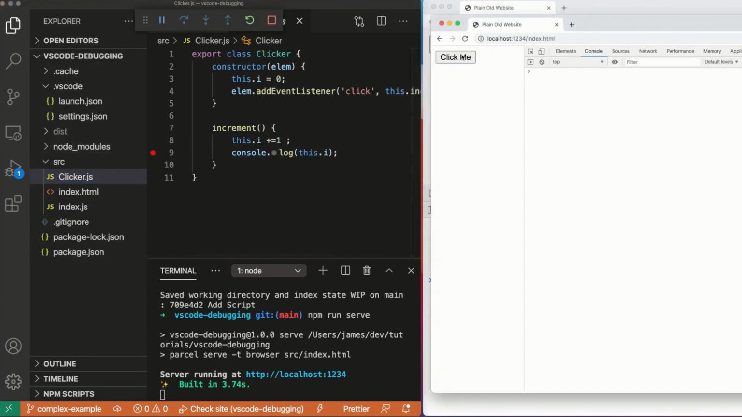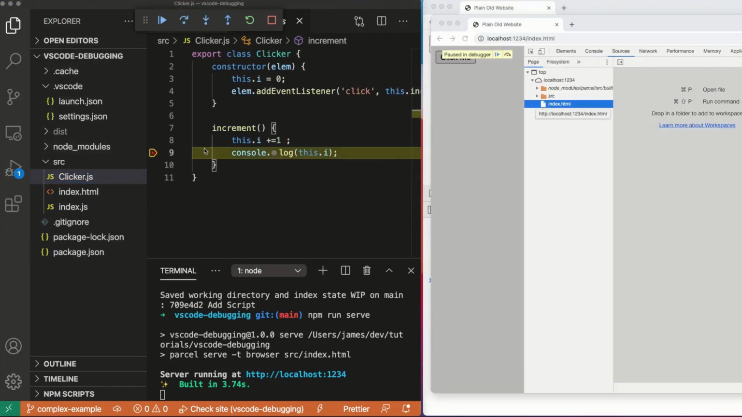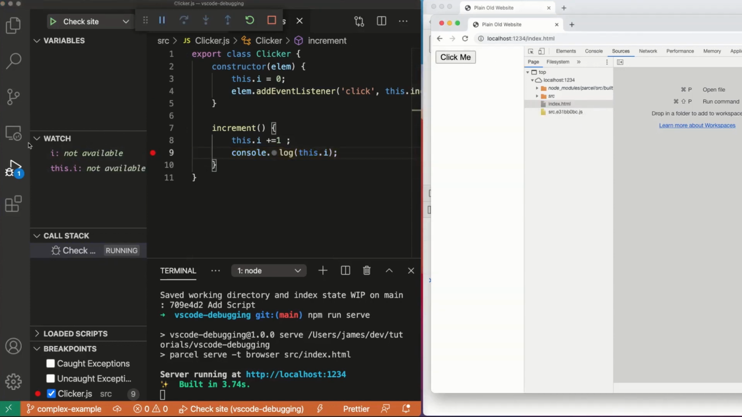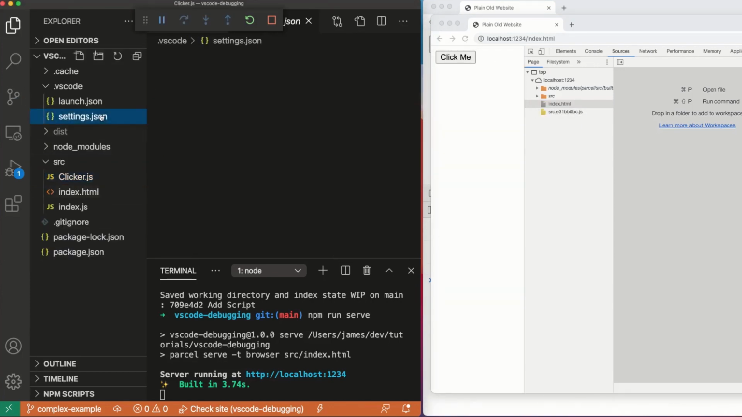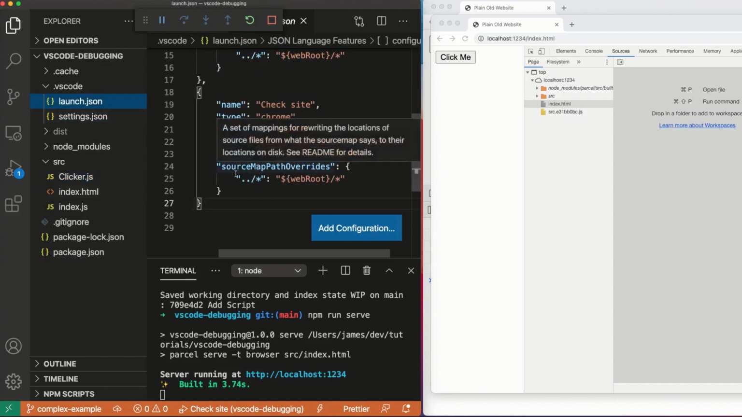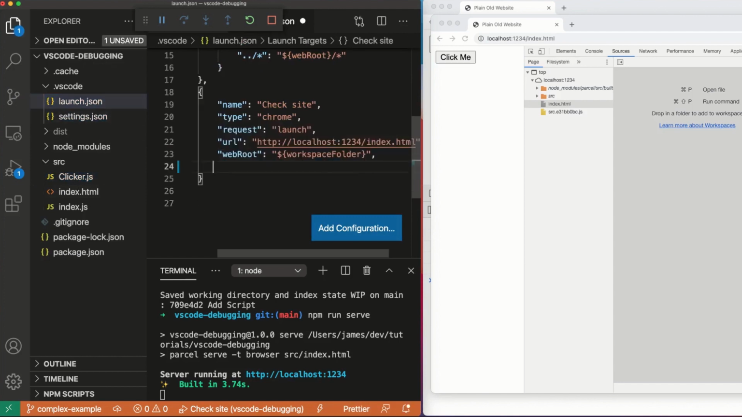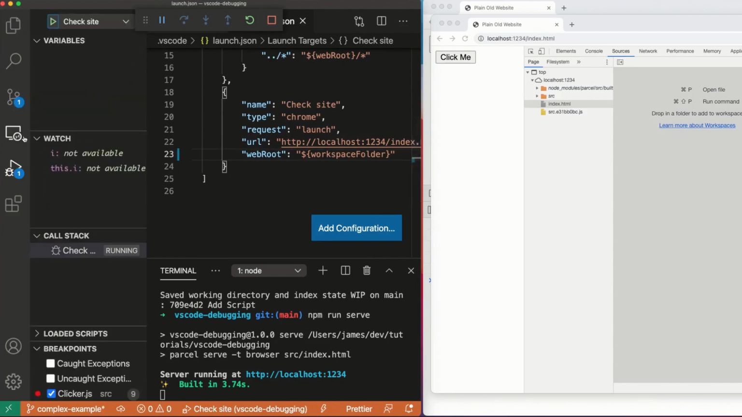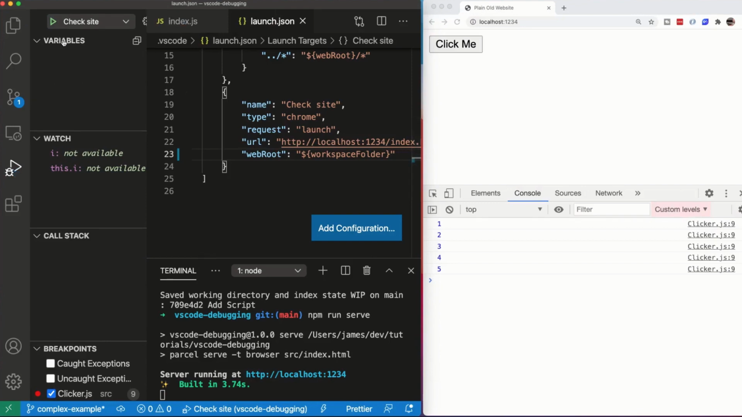So if we click the button here, you can see again we're pausing in the debugger, and we've got all of the options that we had before. I does not exist though, this time it's this.I if we wanted to watch that in here. And again, we can use all of the debugging tools as we did in the first example. So just to show you why we needed that extra bit of configuration in the launch.json, if I delete that from the launch configuration for our check site config and try that again, that will just open up a new window again for me.